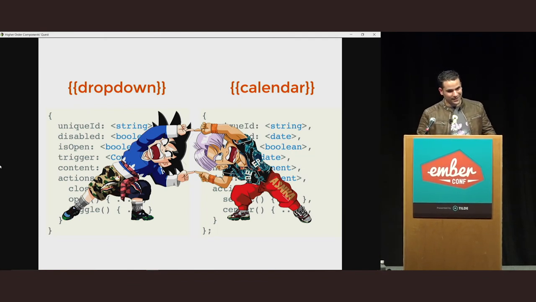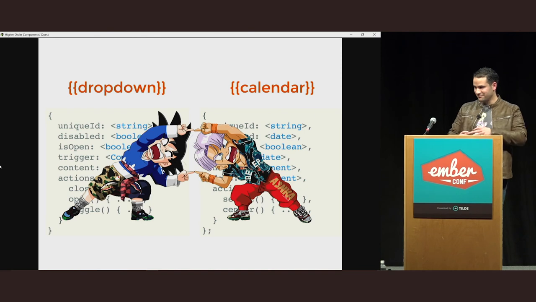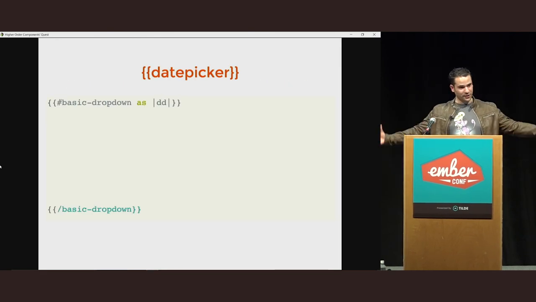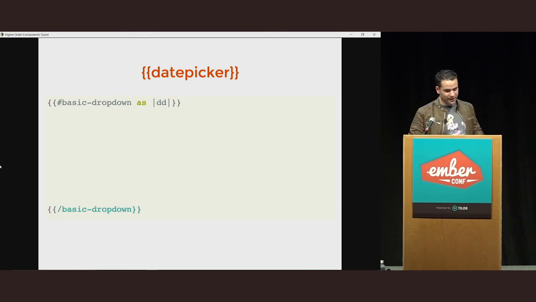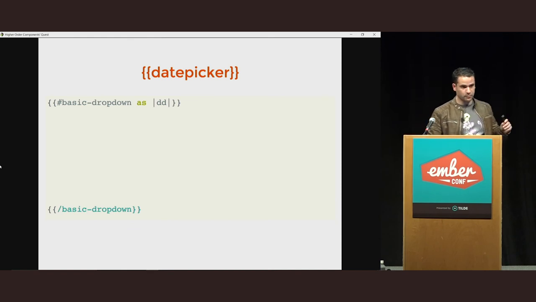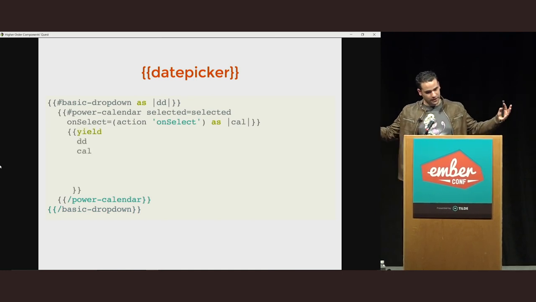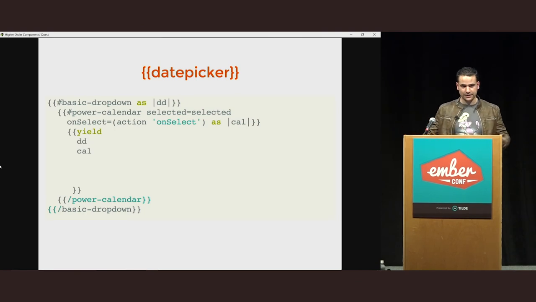Because they are objects, and objects can be merged, and you can do things with them. So how do we merge components together? It's simpler than it looks, because you can render the dropdown, and now you have the dropdown available within the scope. So far, no markup. Then you can render the Power Calendar and get the calendar here, and still no markup. So now we want to yield both back to the user. So you use yield and you pass the calendar and the dropdown.